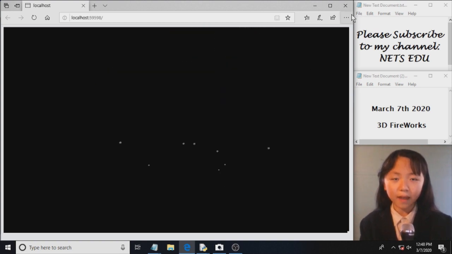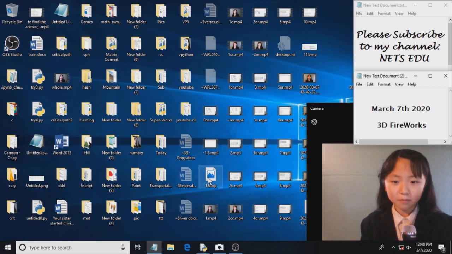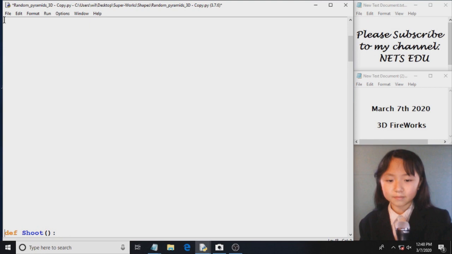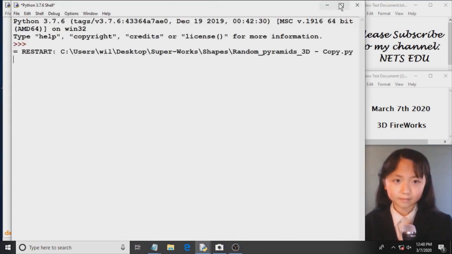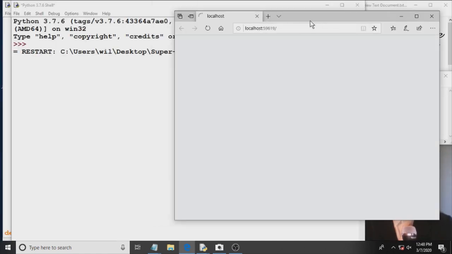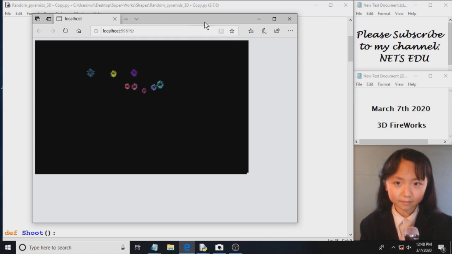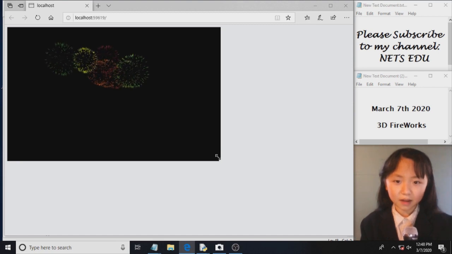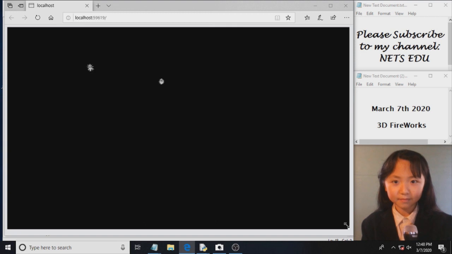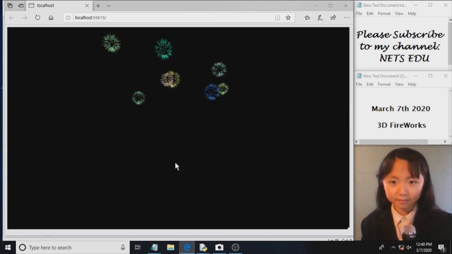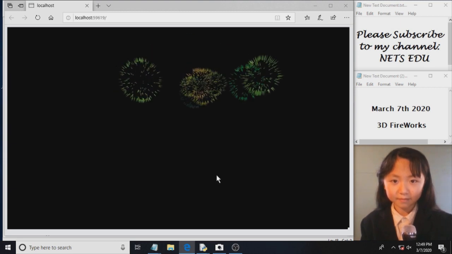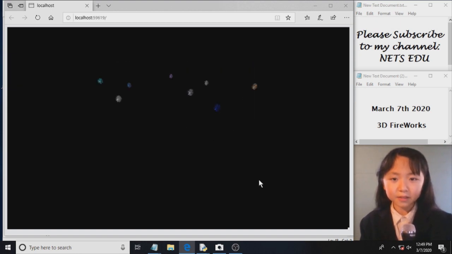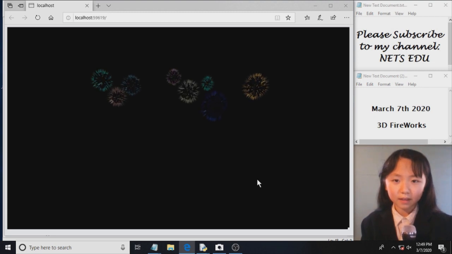Now I have another program. This program will have a bit more realistic fireworks. You can see these fireworks do appear more attractive. The colors here are random. So are their positioning, and so are their size.